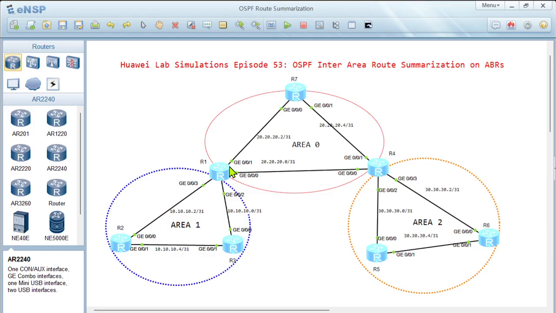In the next episode, we will demonstrate how to implement the ASBR. So sometimes you also have so many prefixes advertised from an external network and you want to summarize those prefixes into a summary route. That will be done on the ASBR and we will demonstrate it in our next episode.